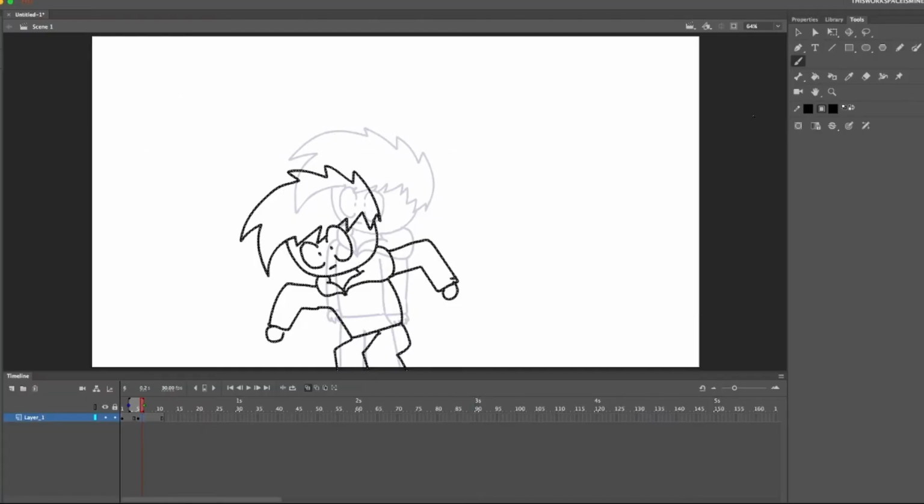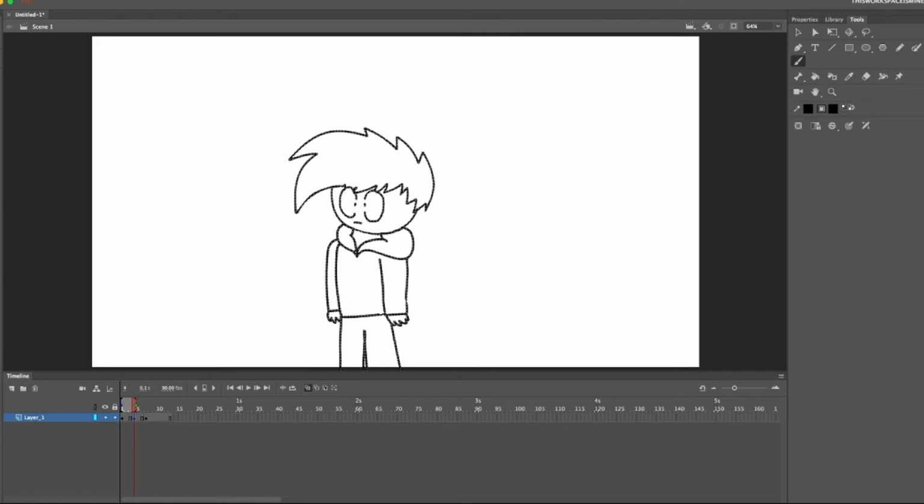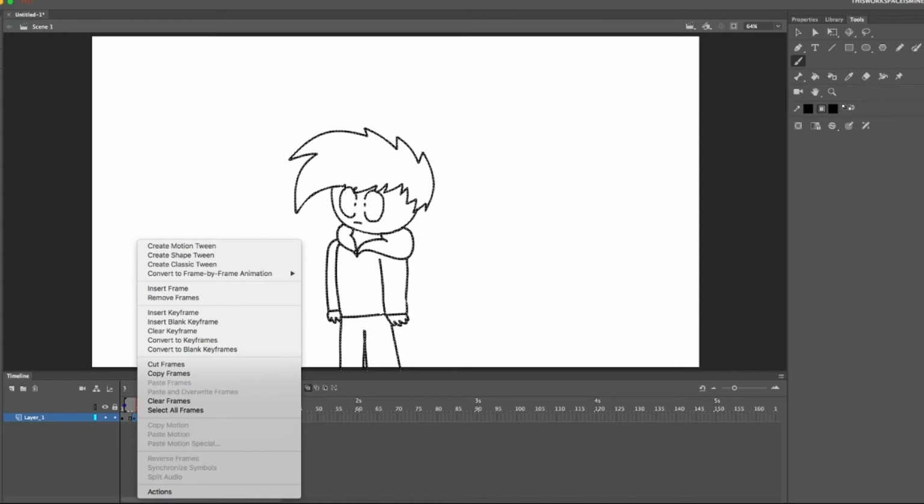So to create an in-between, take your second keyframe, drag it over, create a new keyframe in between those, clear the frames, and make sure you have onion skin on.